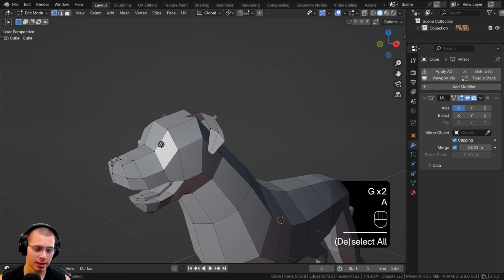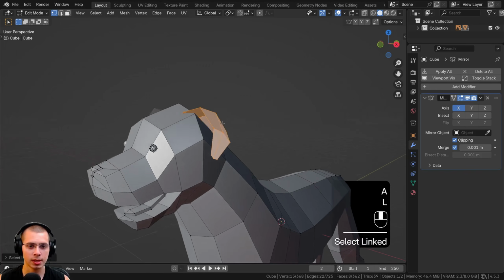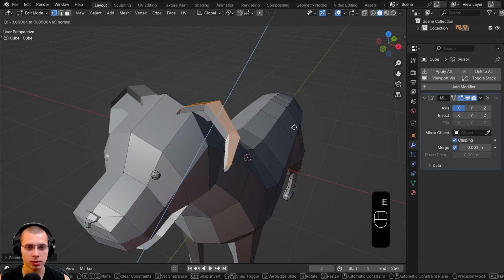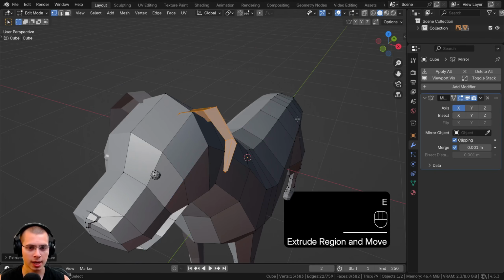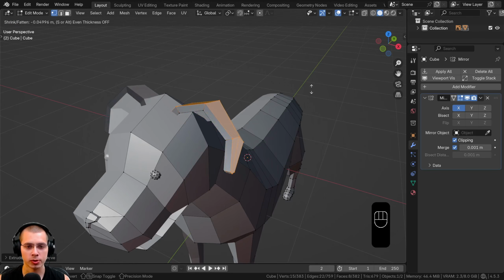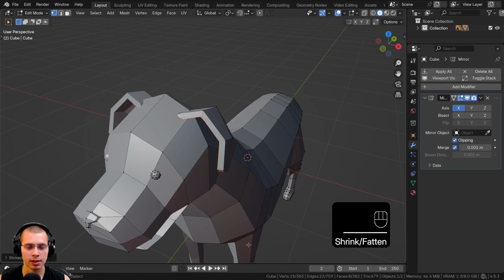So now let's deselect everything, and we'll press the L key with our mouse hovered over the ear to select the linked vertices, and I'll hit E to extrude, and then we're going to hit Escape, and then we're going to hit Alt S. So Alt S is going to scale it along the normals, and the normals are the direction of the face, so you can see we can just give it some thickness. And then click right there.